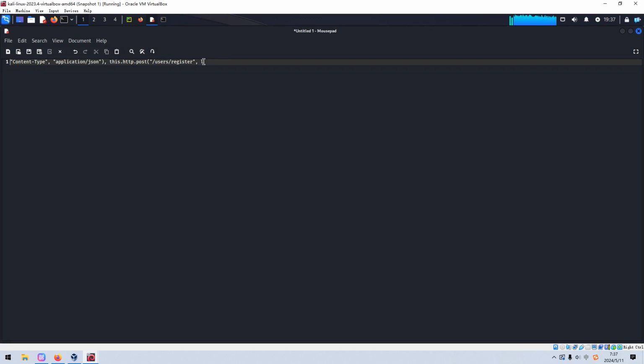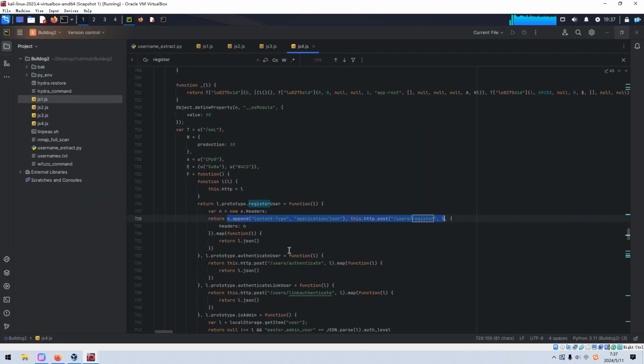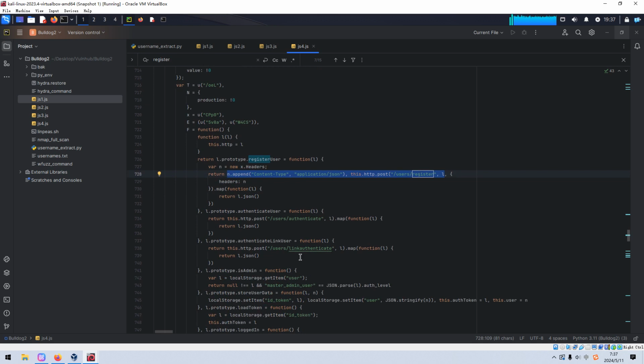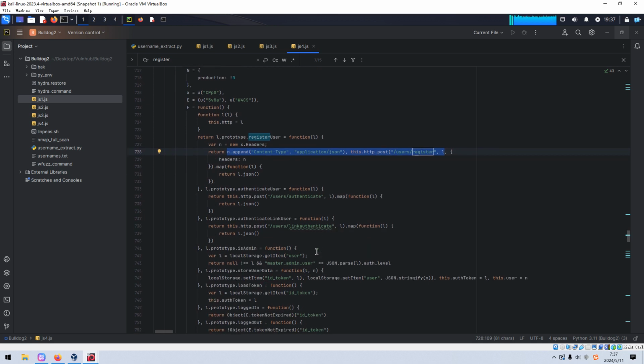And this should be the URL to be submitted to. Okay, and now we go back. We need to go further. So this should be authenticate user, the function link authenticate.